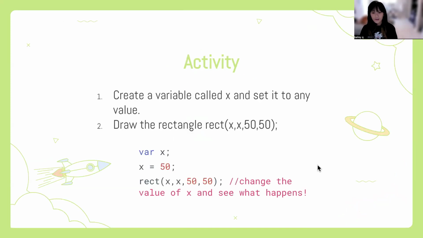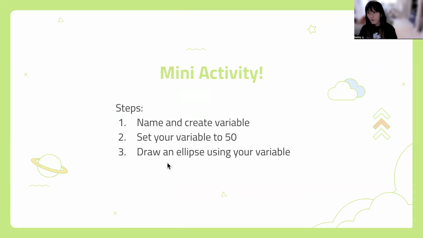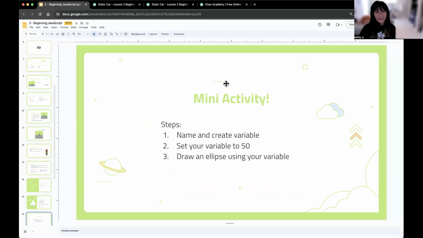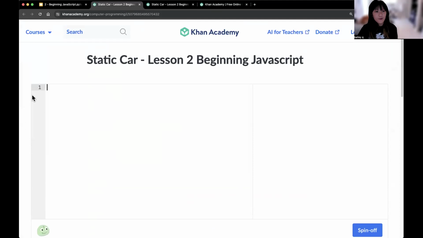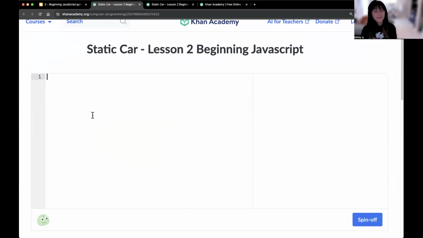All right, here we have the answer. One, create a variable called x and set it to any value. Two, draw the, oh, is this? Okay, nope, those are not the same thing. All right, I'll go show you guys how this works. My apologies. So I'm going to work on this project right now.